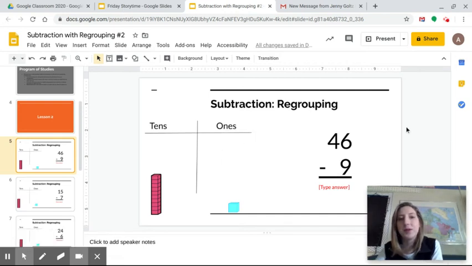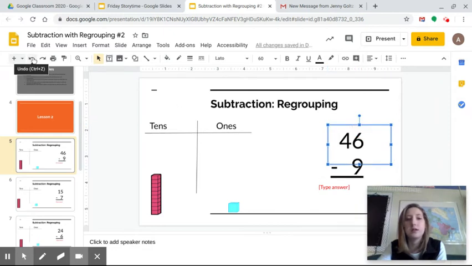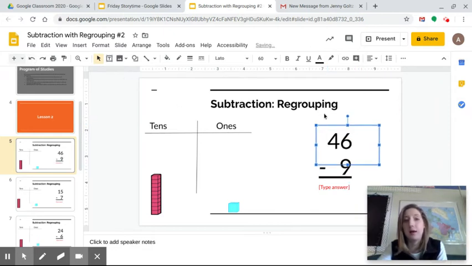All right, guys, so I want to show you a little bit more with regrouping when we're subtracting, just because your screen is going to look a little bit different than how I drew it out. So on this one, we have 46 minus 9. Now I kept this 46 minus 9. It is movable, but if you accidentally move it or delete something on it, you can always press the undo button, and that will set it back to where it was before.